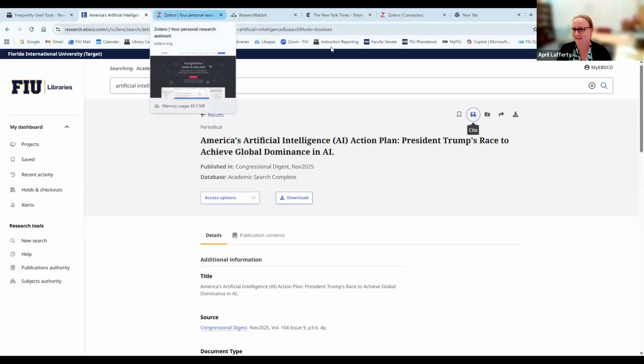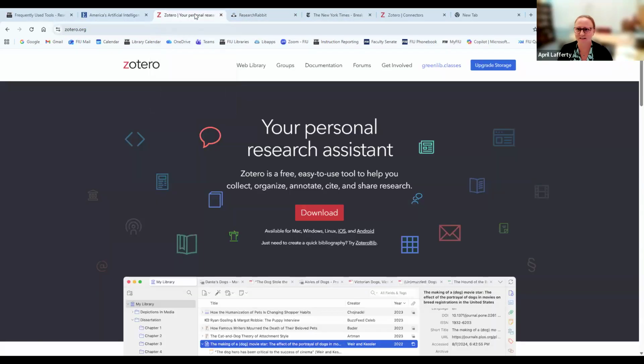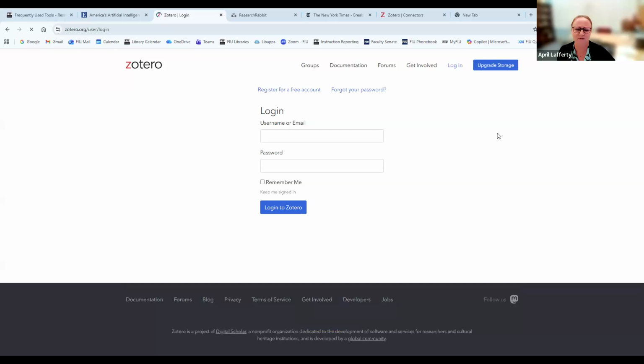I've already sent some articles into Zotero. I was working on this earlier, so I already sent it. I just want to show you really quickly what it looks like, and then I'll do a demonstration from some of the other databases. So I'm going to go into my web library. This is what the web version of it looks like. Frank is going to go over the desktop version a little bit later. So this is the web library.